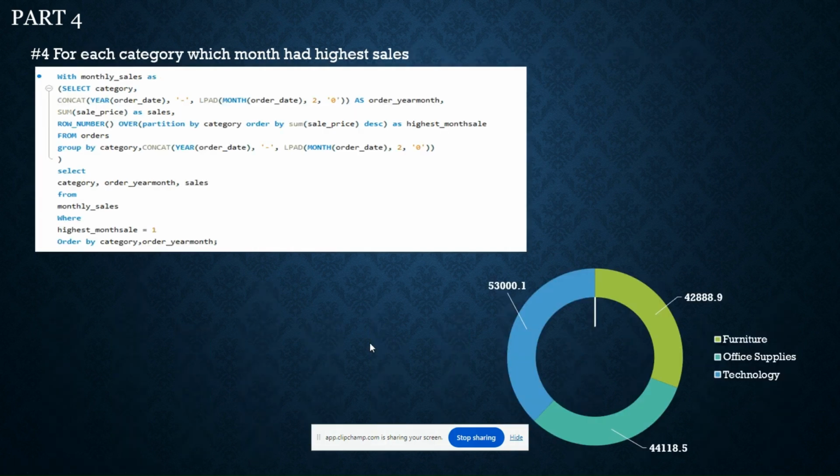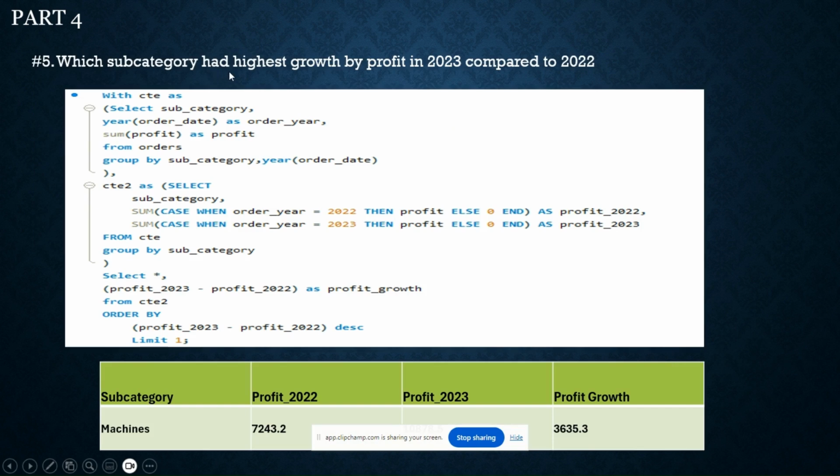Fourth query is for each category, which month had the highest sales. So for each category we have to get the month with the highest sales. So this is the query. And the next query is which subcategory had the highest growth by profit in 2023 compared to 2022. In this we are using a CTE. And here's the output. Subcategory machines has given the maximum profit growth.